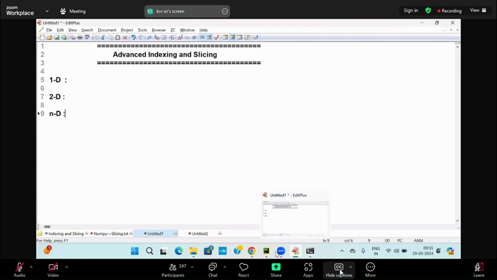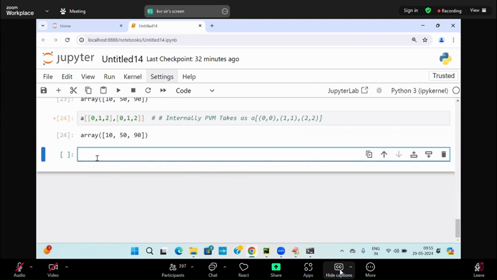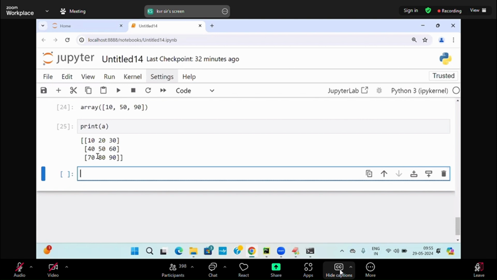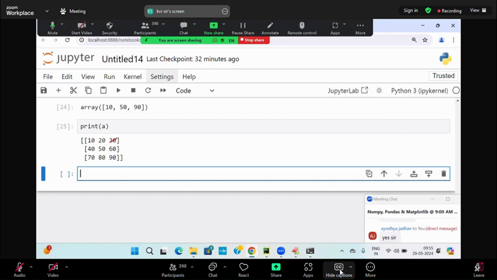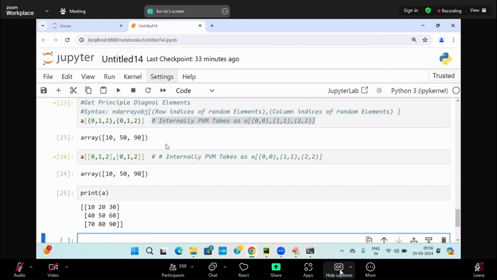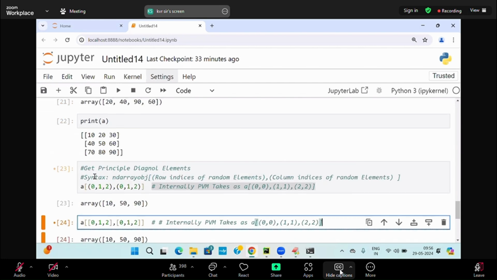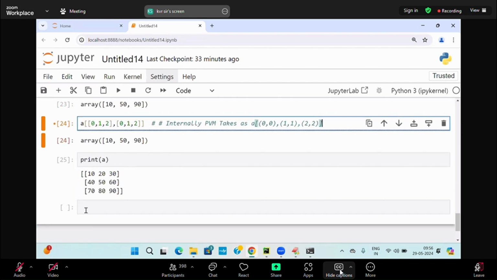Are you able to follow now? Got this data? Now, last and final, I am asking, you only answer my question. Print of A. Now I want to get these elements: 30, 50, 70, or 70, 50, whatever way you like. For example, students, now I am testing you. This is the data I got. Now I want to get it.